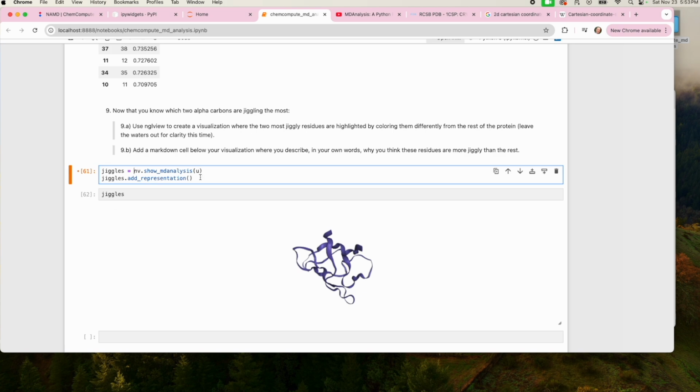So if we're going to add a representation, we have to make our selections again. Remember we did that before. We said, okay, what do you want to add? What rendering style do you want it to be? Do you want it to be licorice? What do you want it to look like? So let's start with licorice. Let's see what that looks like.